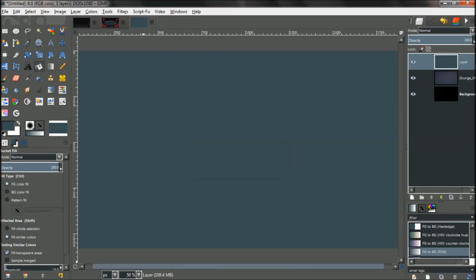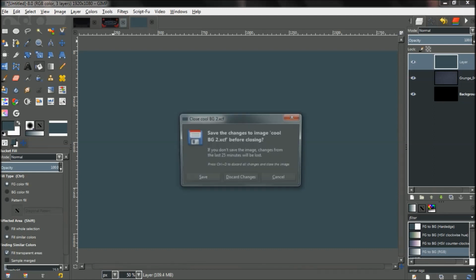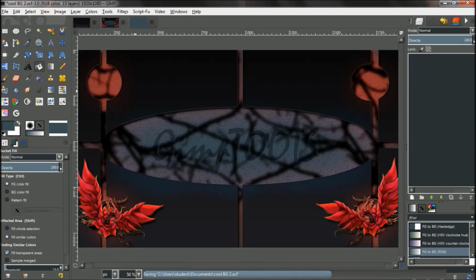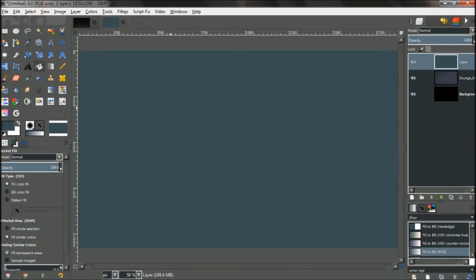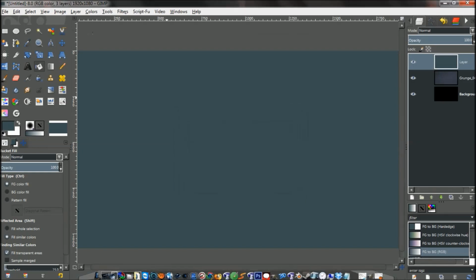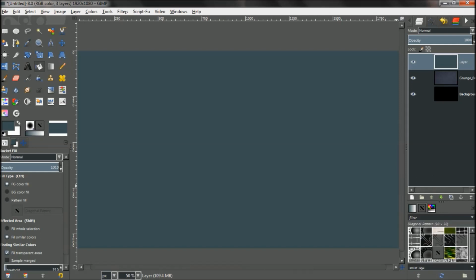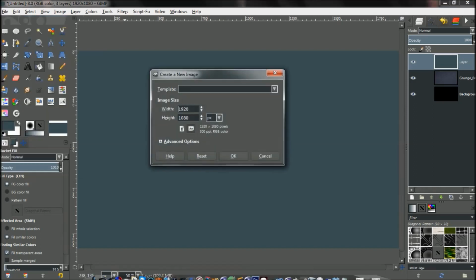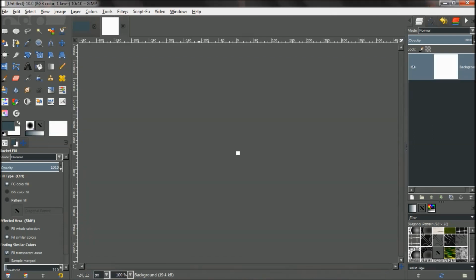Another thing that you're going to need, let me go ahead and close this and close this one, is a pattern, and it's this pattern right here that I have selected. I'll show you how to make that. You just go to new, and you're going to want to make the width 10. You're going to want to make it 10 by 10. Press OK.